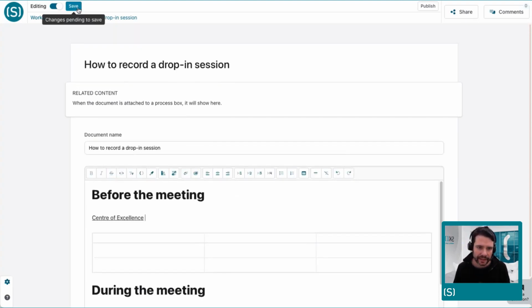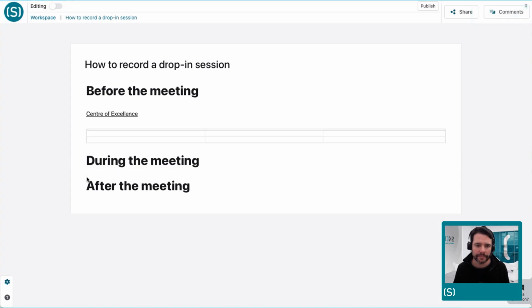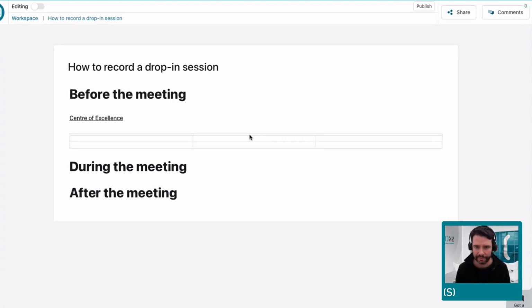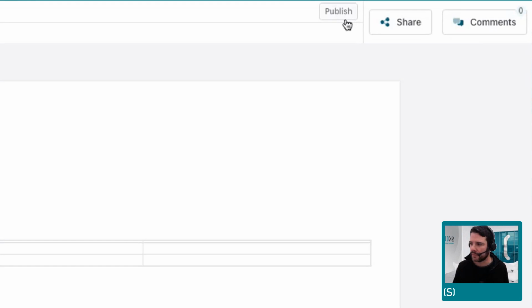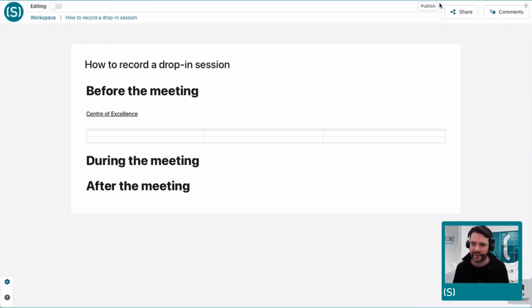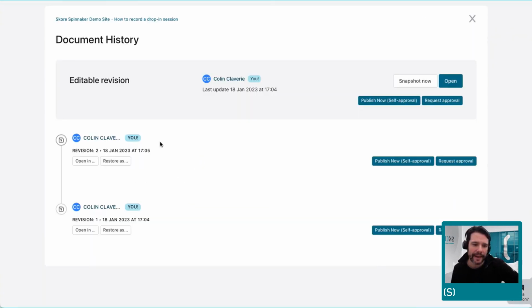So let's save that now. Let's save. So it's saved, and now it's the document. Okay, the very basic document that I just created. What you see in the top right corner are the same elements that you see on a process.